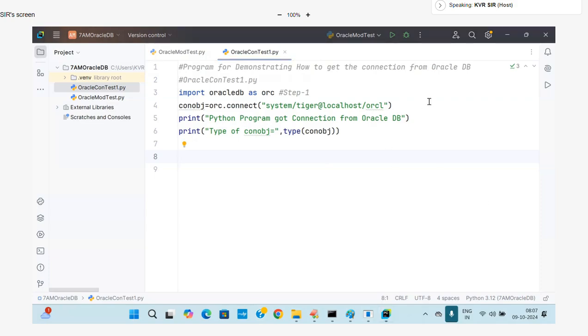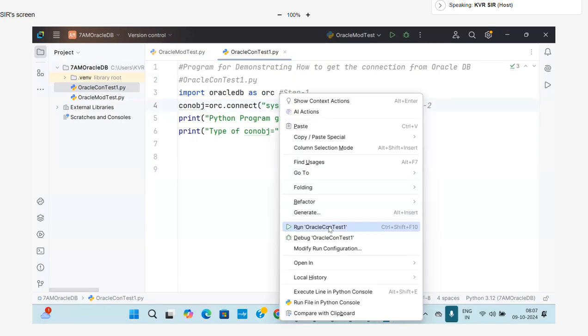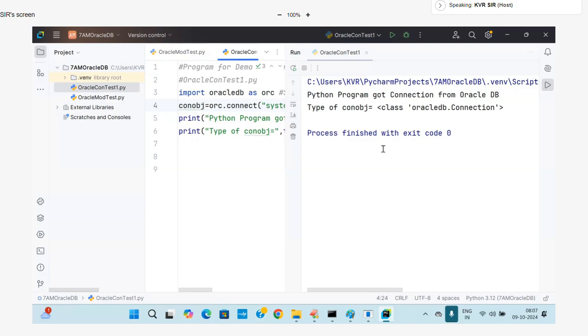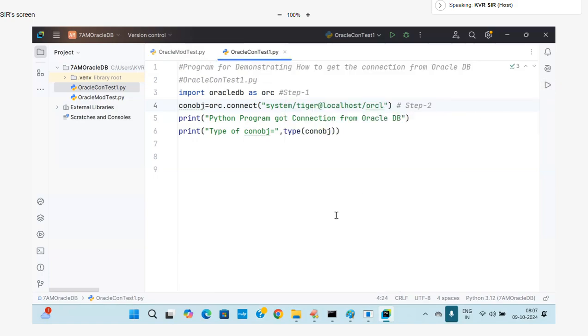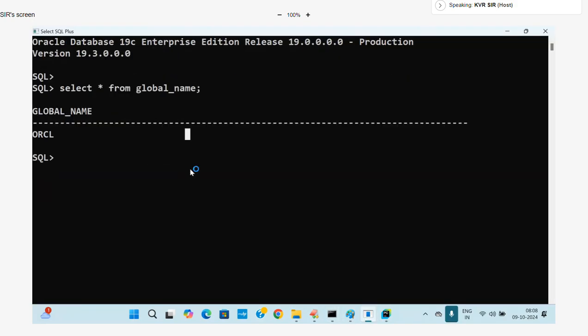Try to run it. This is step number two. So you got it. The Python program got a connection from Oracle DB, of the type connection of Oracle DB. Understood? Behind every object there is a class. Now I'm passing a wrong password, Tiger1. Actually, it is called Tiger. When you say, see my dear student, go to the place, I will reconnect to my Oracle.